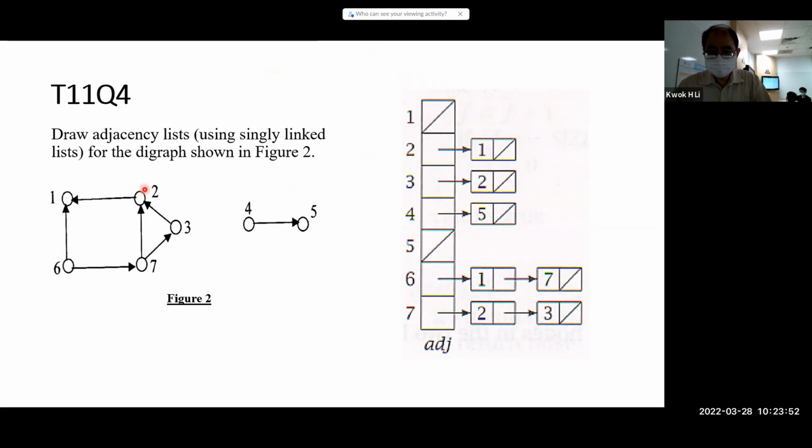Okay, number 2. It can go to 1. So the linked list is very simple, can only go to 1. Number 3, you can go to 2. So like that, the pointer will go to a linked list, but the linked list only has 1 node. Okay, 5, you cannot go anywhere. 6, you can go to 1, you can go to 7, right? Go to 1, and also you can go to 7 after that. So if you put 7 first and then 1, can. Same. No difference.